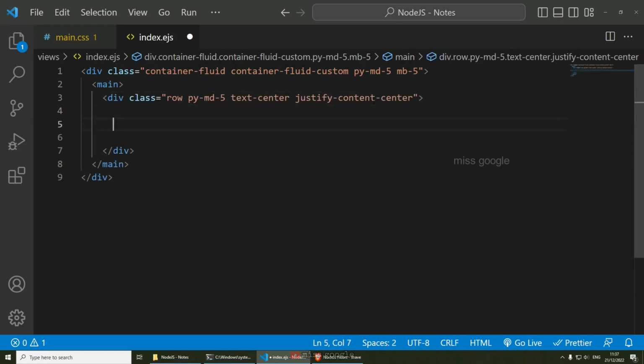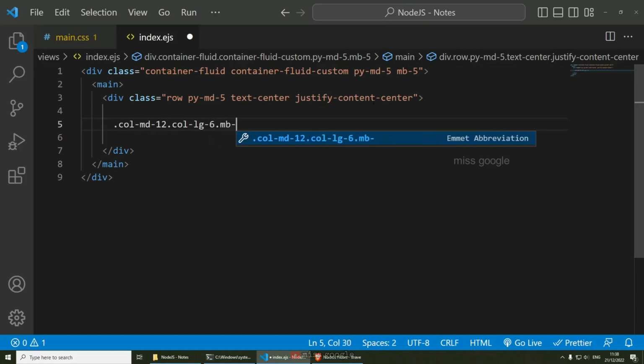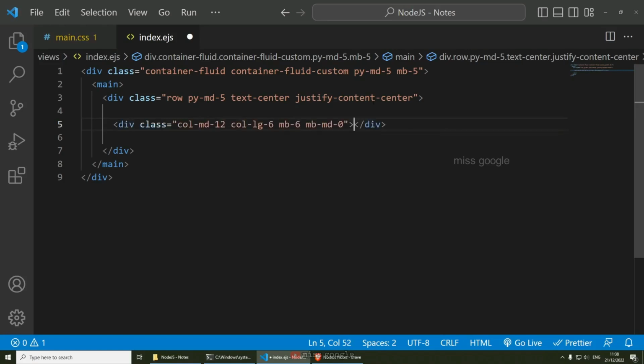And inside here, I'm going to create a column. So col, and this is going to be medium screens. I want this to be full width. And then on larger screens, I can do col-lg-6, margin bottom of 6, and margin bottom of medium 0. So we reset it on medium screens and above, and press enter.